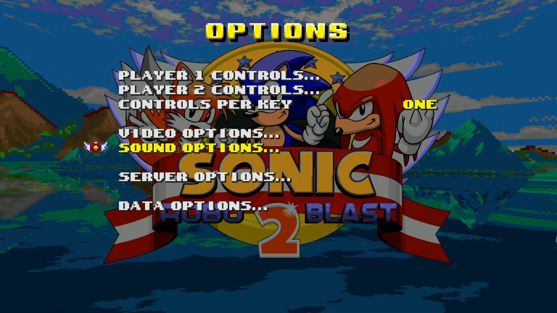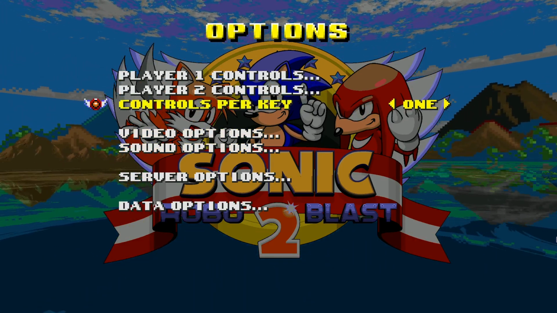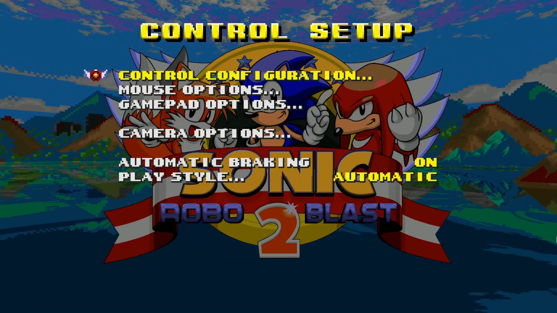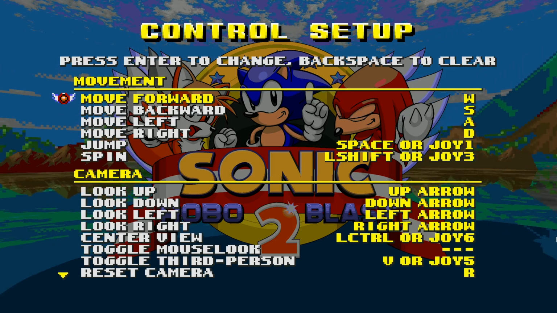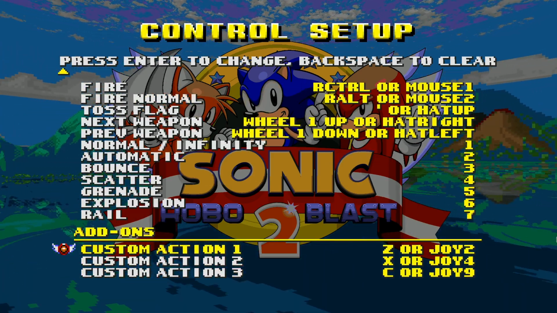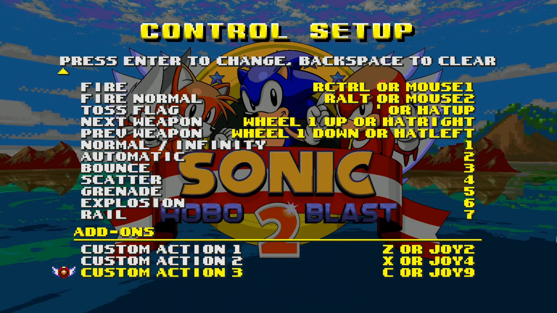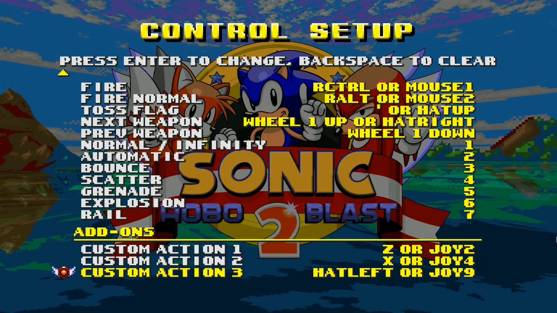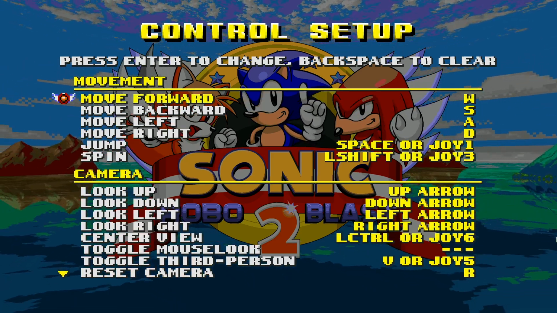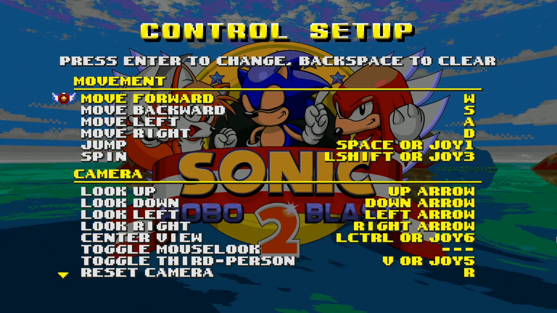Now you might want to turn your sound down as well. I just did it because I don't want you guys to go deaf. I wanted to go into player 1 controls, and into control configuration, and go down to the very bottom because you're going to need these buttons, custom action 1, 2, and 3. I just set these to something I can remember. You can always change them back later, or if you screw up your configuration beyond repair, just delete your config.dat file.